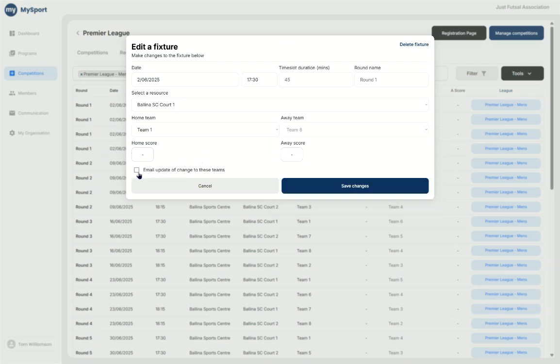And we've got a really cool email that we've added for any updates or changes, where it actually gives all the information of the change to the fixture. And big thank you to Vinny for giving us a heads up about that feature. Now, if you do want to delete any of your fixtures at any point, you just click this button up in the top right-hand corner.